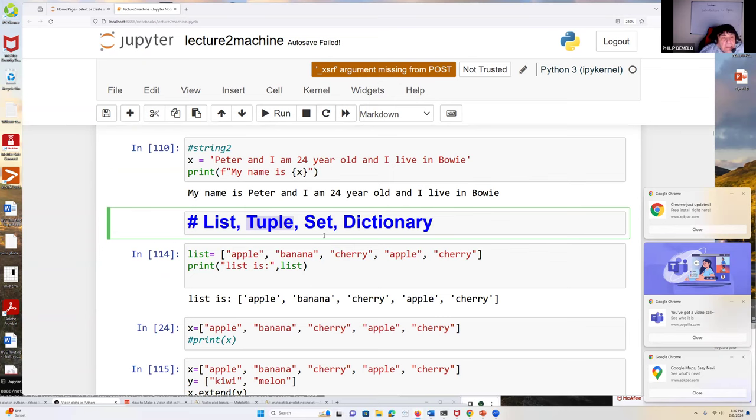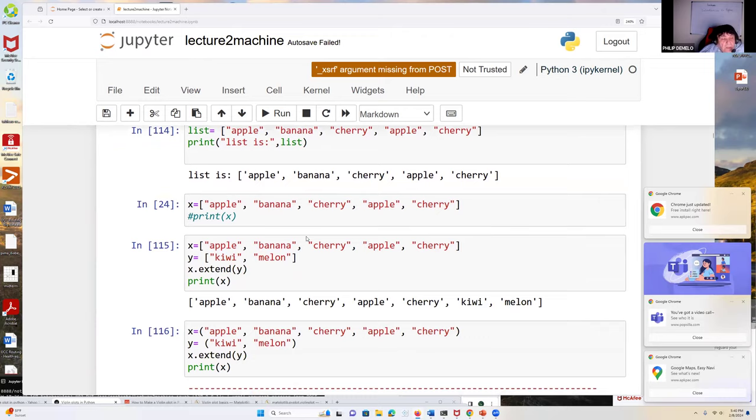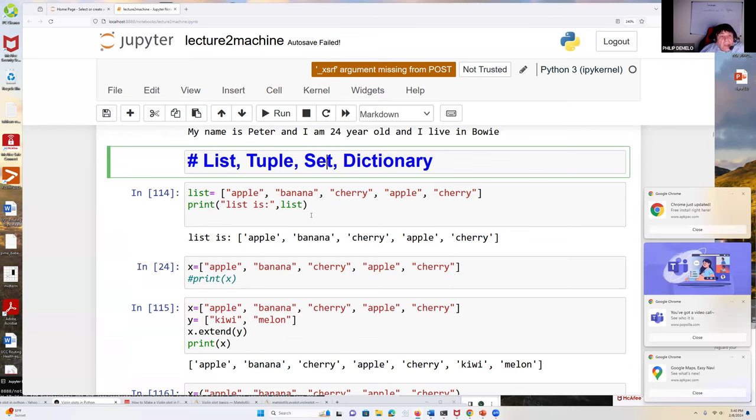A set you describe with curly brackets, and the set will remove elements which are repeated. The same thing applies to a dictionary.